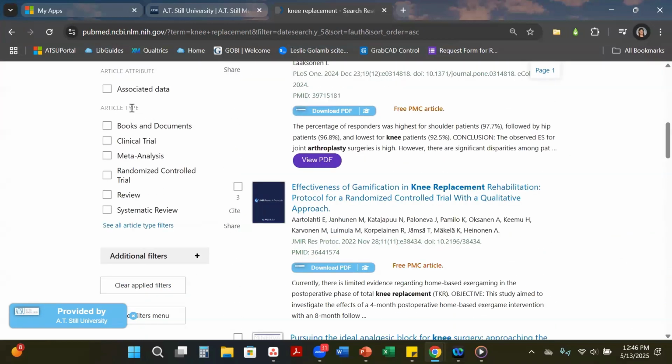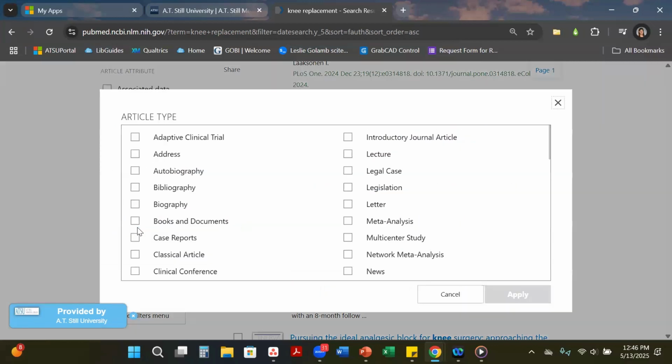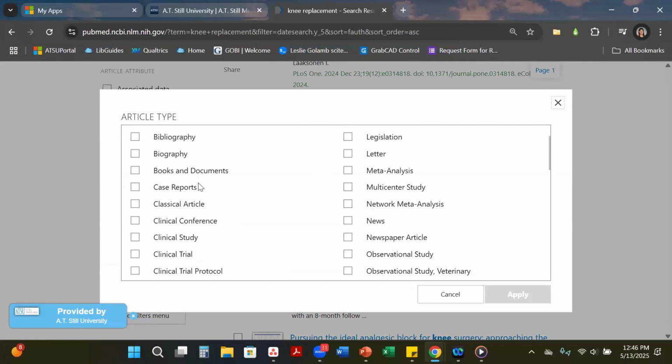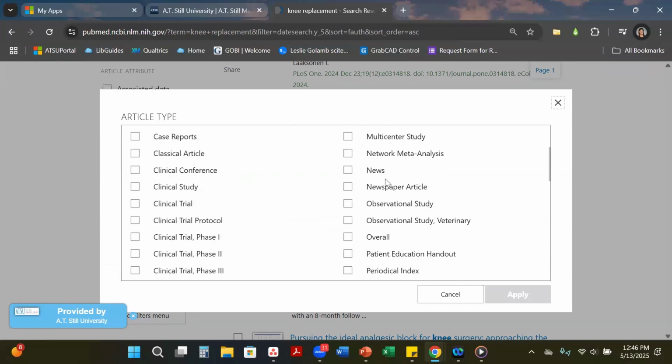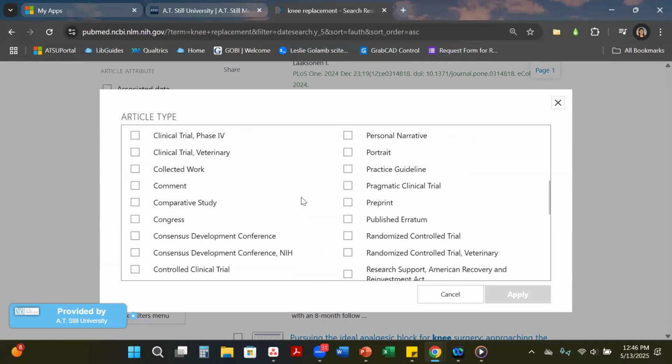Something else you can look at is the article type. You can see all the different specific types of articles. If you click on See all article types, it will give you a detailed list. You can look at specific case reports, clinical trials, news articles, observational studies. It really depends on what you're looking for. These are just different levels of evidence as well, so that's another way to look at this.